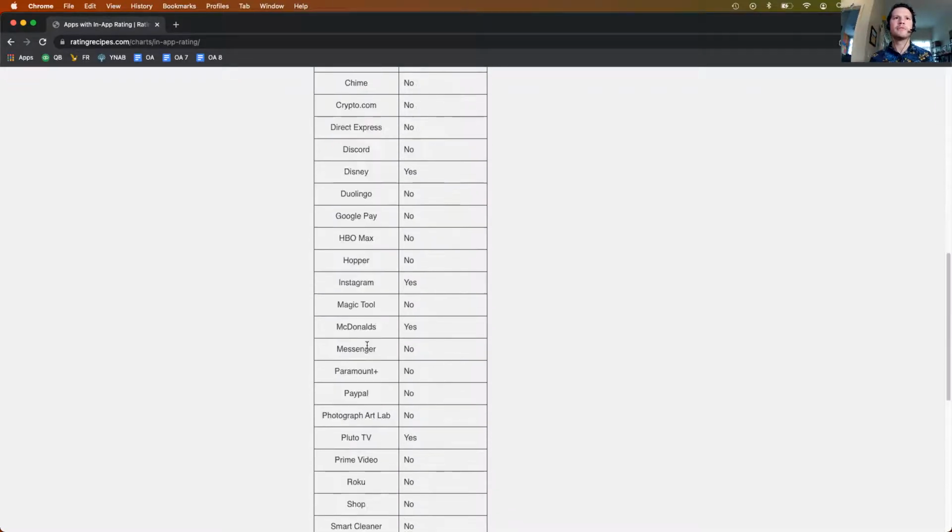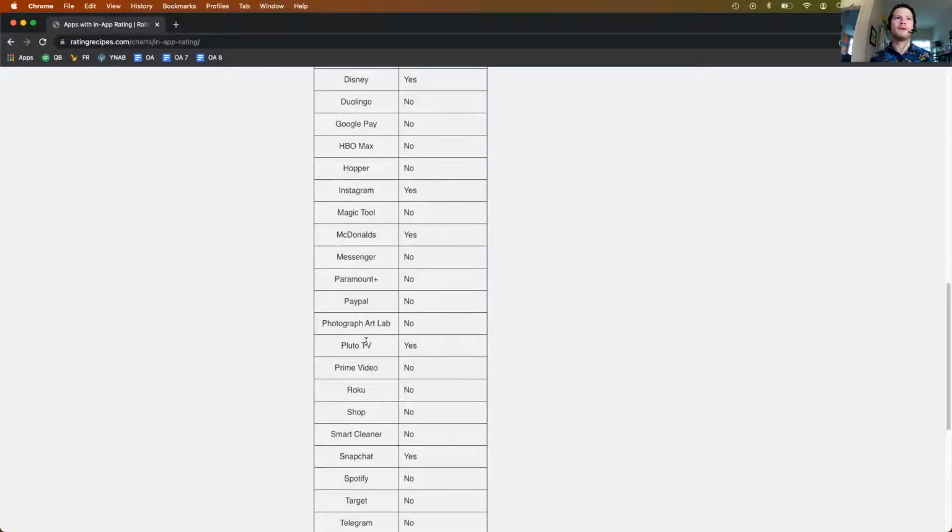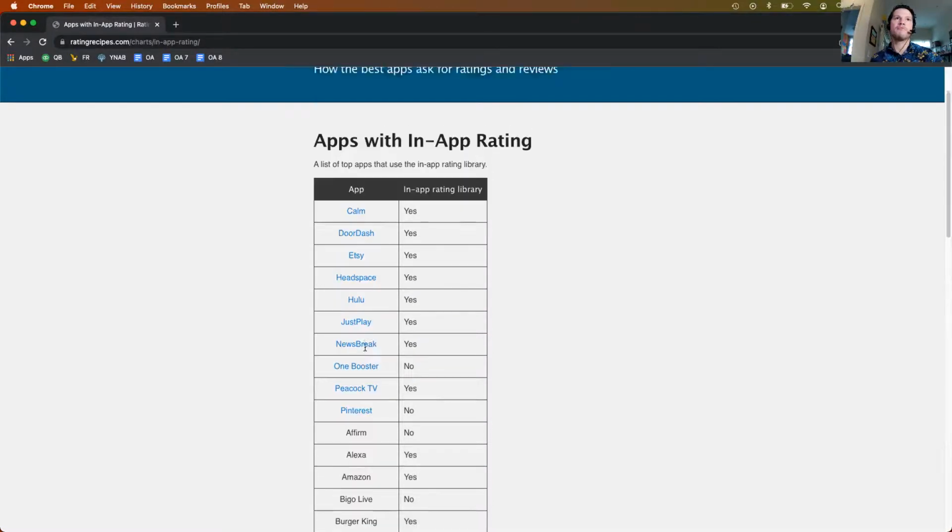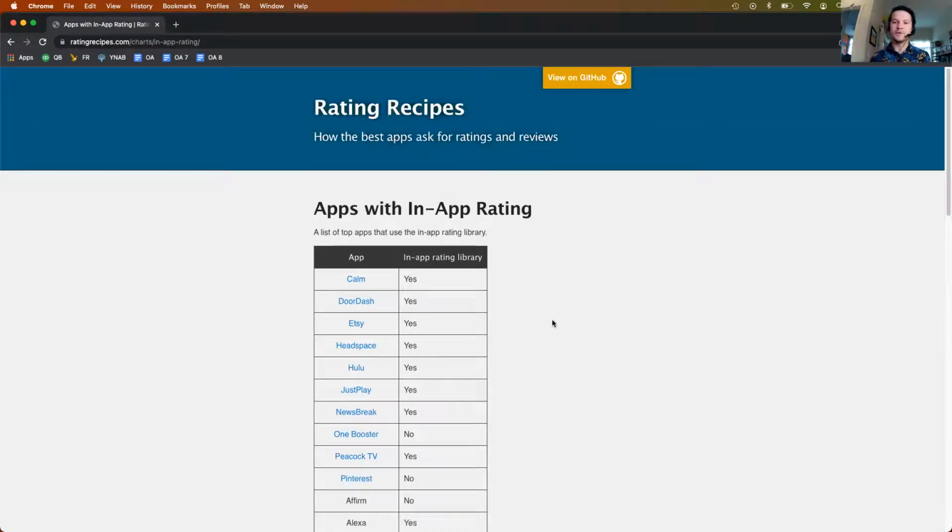So taking a look through here, maybe we can take a look at Pluto TV. And this app, I did do some research ahead of time to see that it actually did have an in-app rating prompt. So the first thing we need to do is get the application APK.